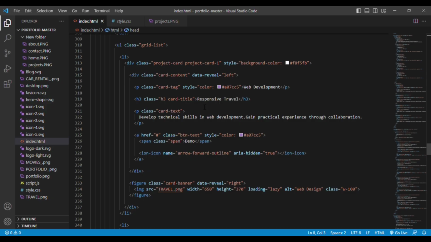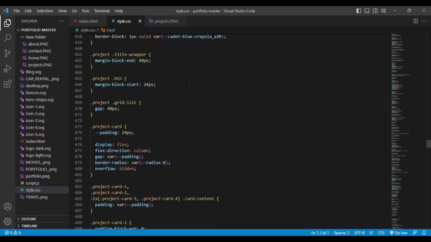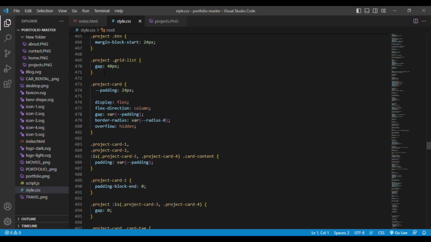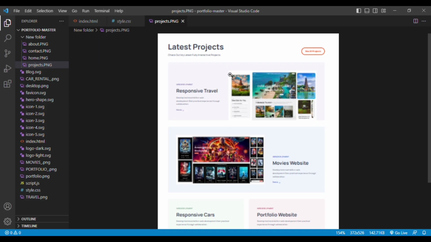So now let's go to the style.css. You can see the margin block end is given to the title. For the list element, we are using grid list with gap equal to 40 pixel. You can see the gap between each and every project, 40 pixel of gap will be given.